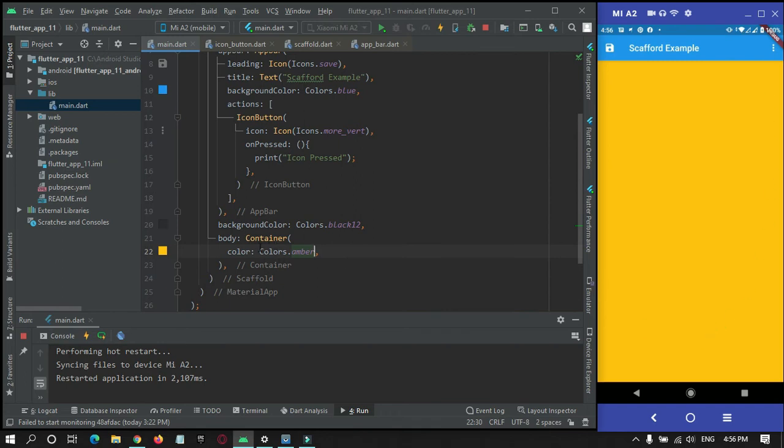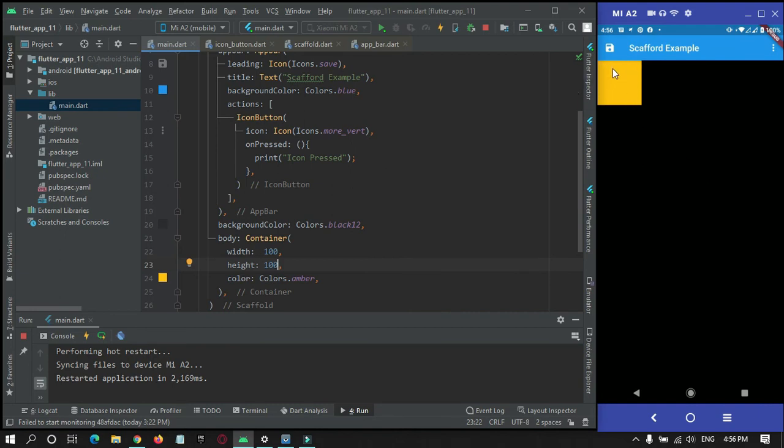So the container will by default fill all the screen size. So to give a particular size to this container, you can make use of width and height. So I can give width as 100 and height we can give as 100. So I will run now. So you can see the height and width got changed for this container.